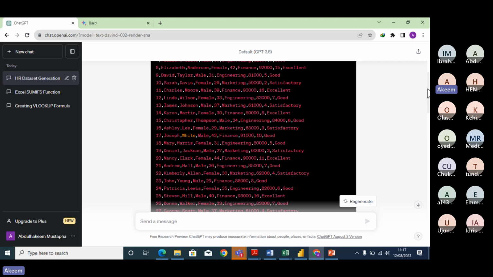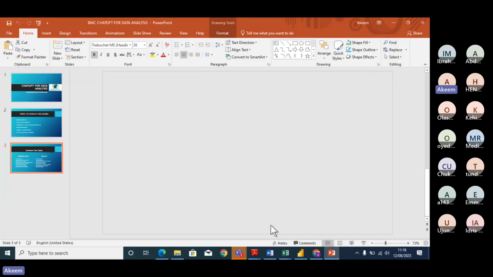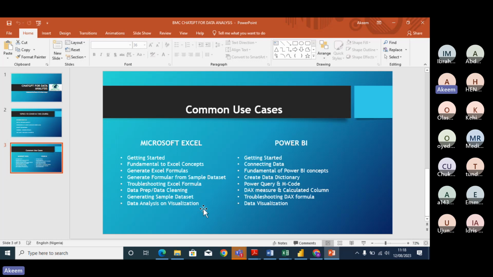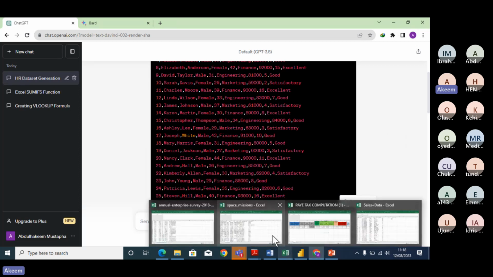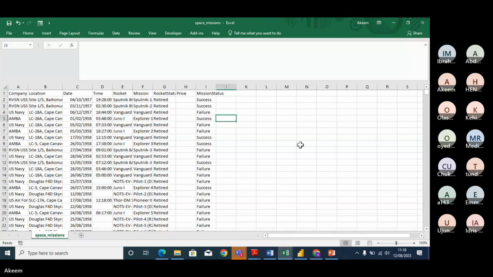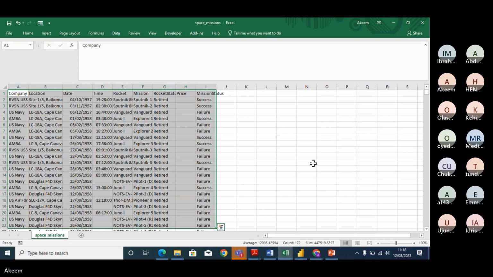Okay. So that is that on Excel. And finally, what's the last one I want to look at here? Data analysis on visualization also. Okay. Let's quickly look at this. Let me see if I have one that we can use for analysis here. Okay, let's quickly look at this data set, and let's see, we have something like this.